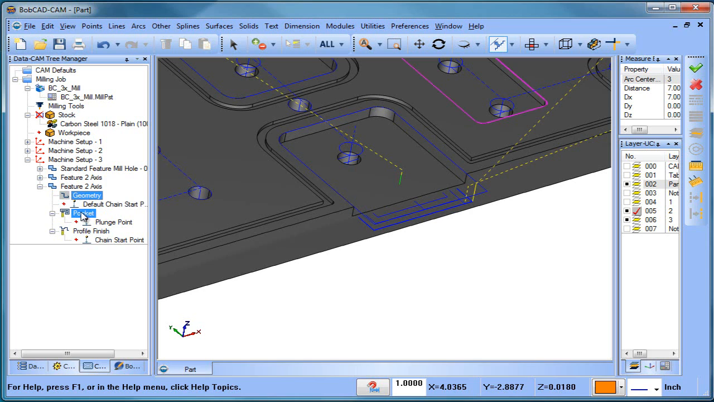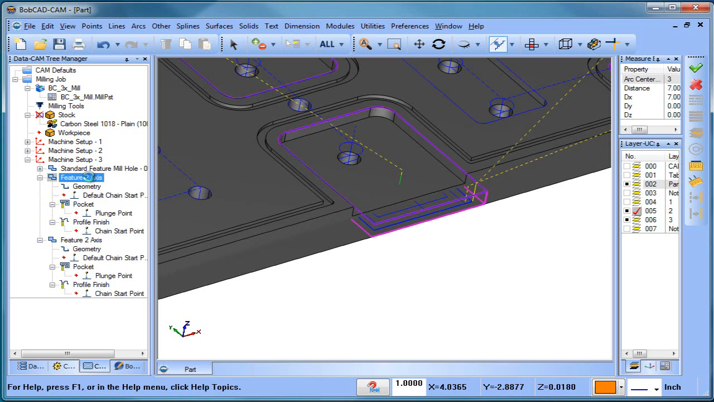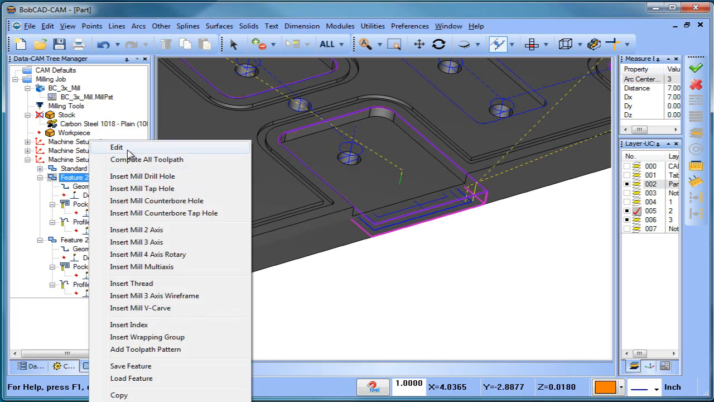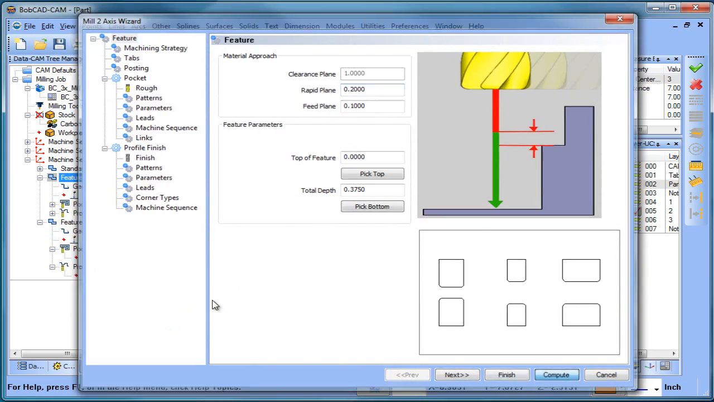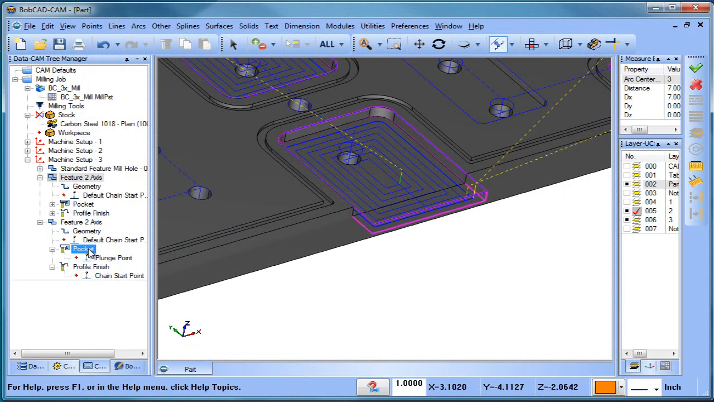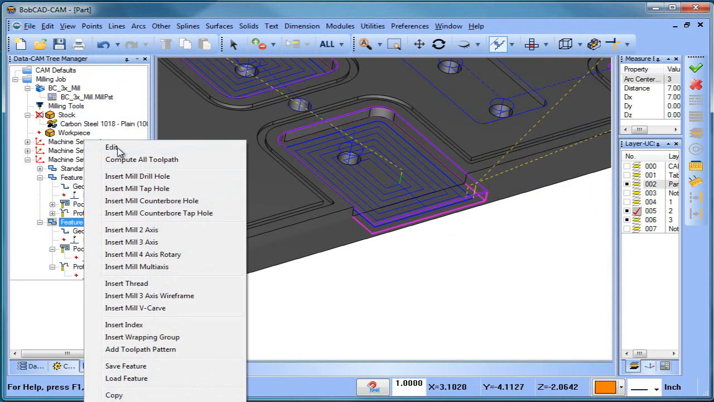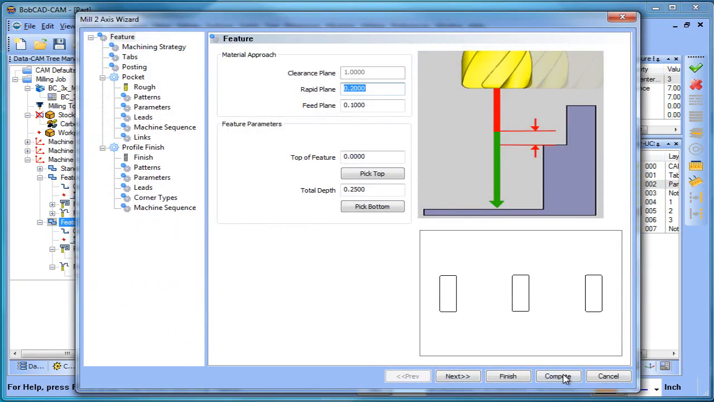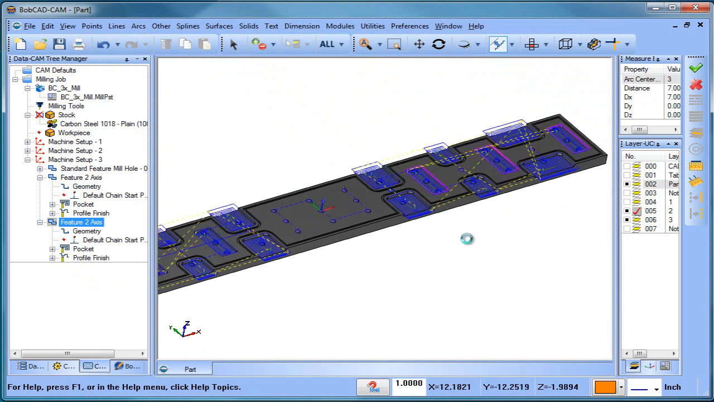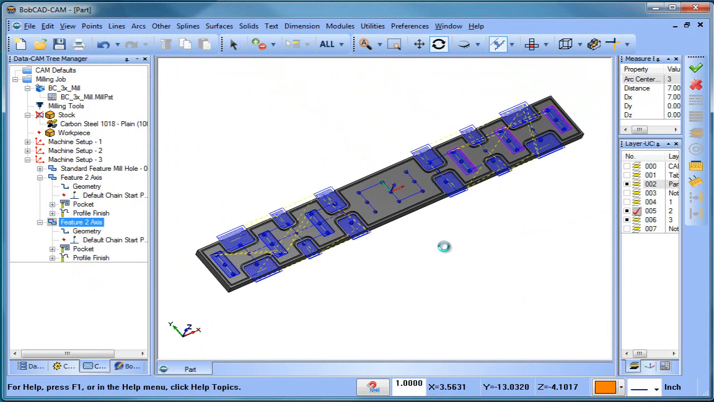It looks like my depth is off over here. I'm not sure why. Let me go ahead and check that. Let's edit this, pick bottom. Let's go ahead and grab that, recompute. This one here, this is off as well, so we'll edit that. Go ahead, pick bottom. We'll grab this over here and recompute. Okay, so we updated our depths for those features.